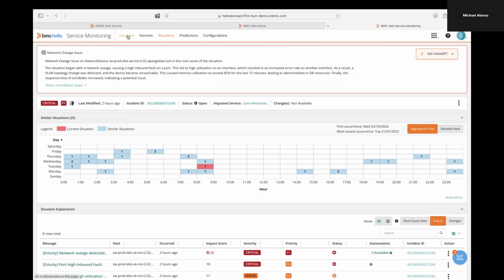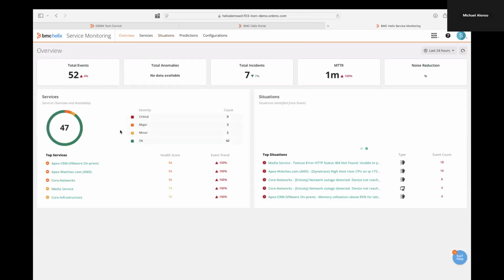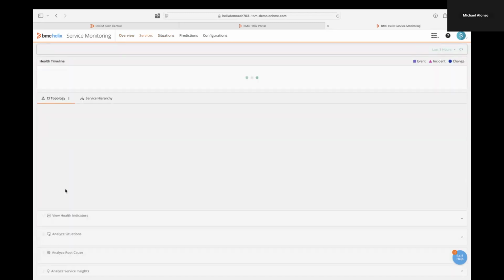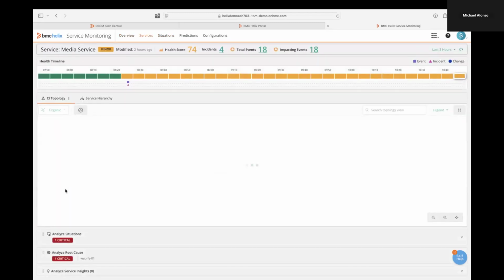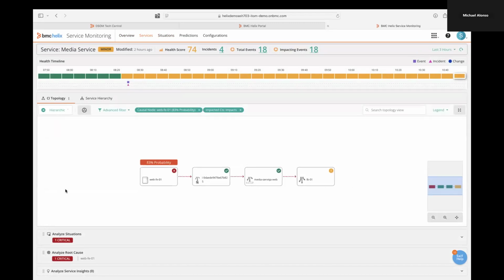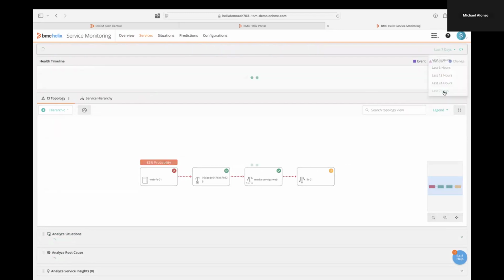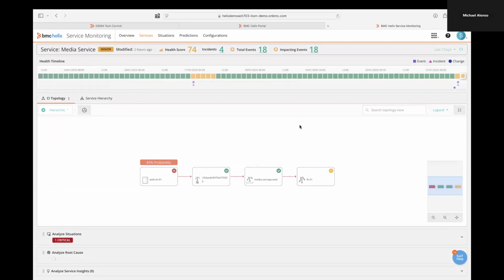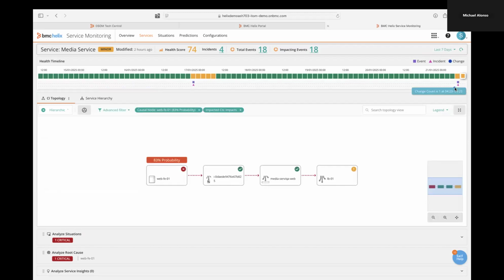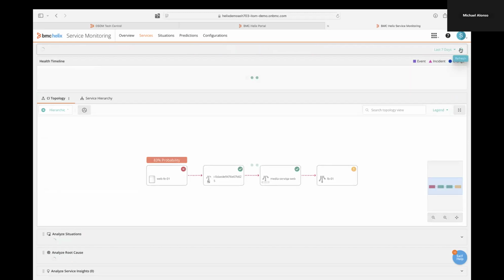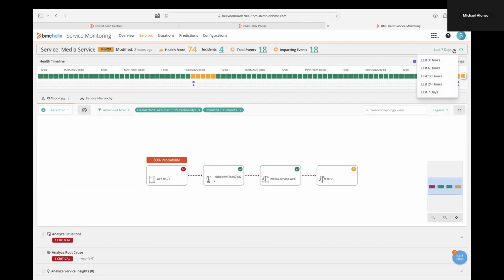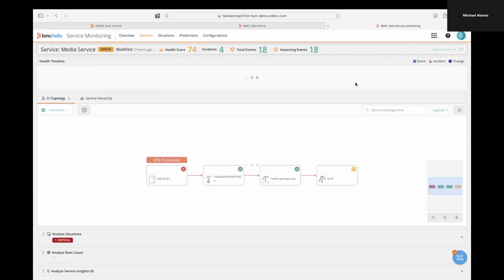I think the last thing I want to show you in here, so I showed you Apex watches. I want to show you media service real quick from a service perspective because there's one thing that we want to look at, and that's where we started seeing the events. And I think I have some history here. So if I go looking past 7 days, we can see here earlier today. Let's see if we can zoom in a little bit on that. Let's go the last 6 hours.